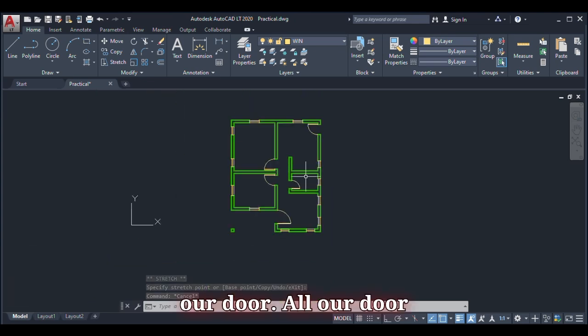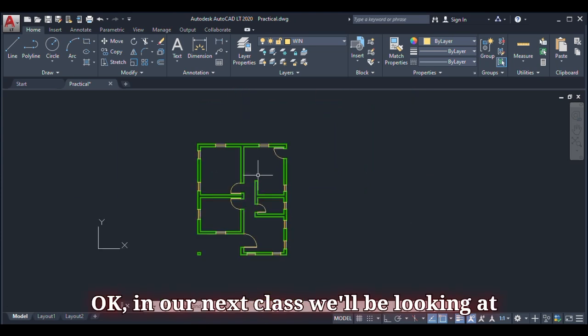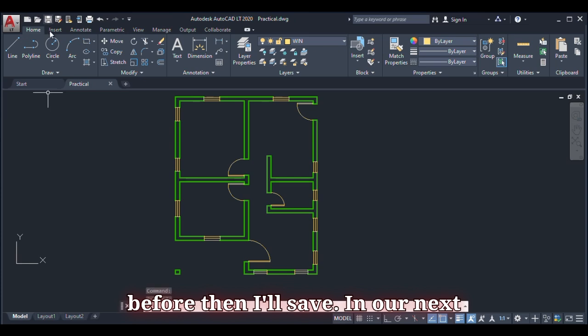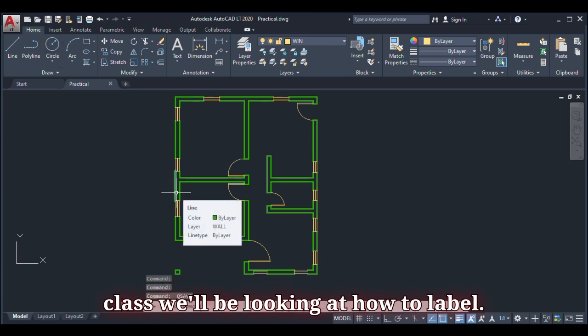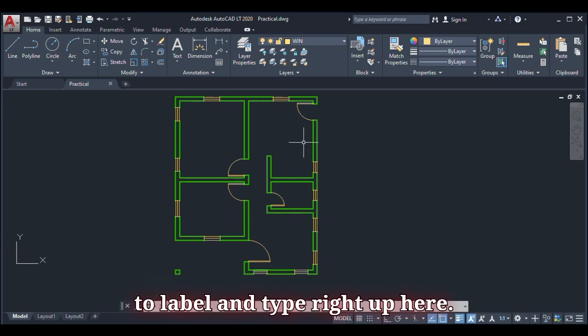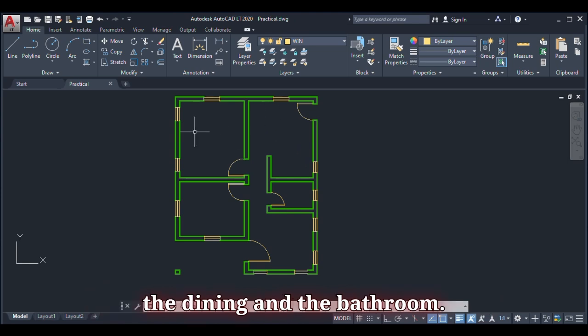All our doors and windows are done. Okay, before our next class, I'll save. In our next class, we'll be looking at how to label and type right up here: the sitting room, the bath, the kitchen, the dining, and the bathroom.